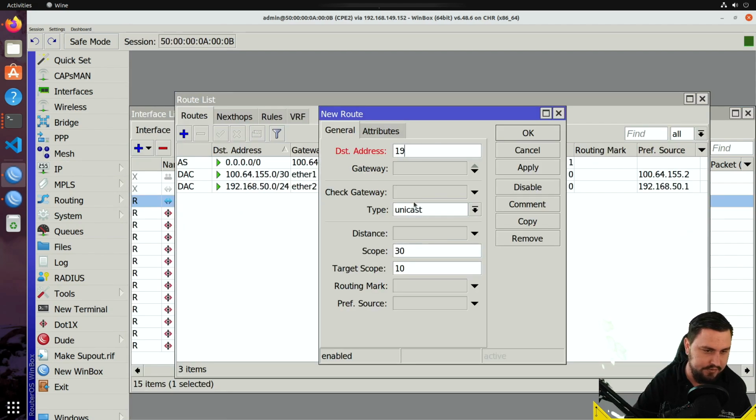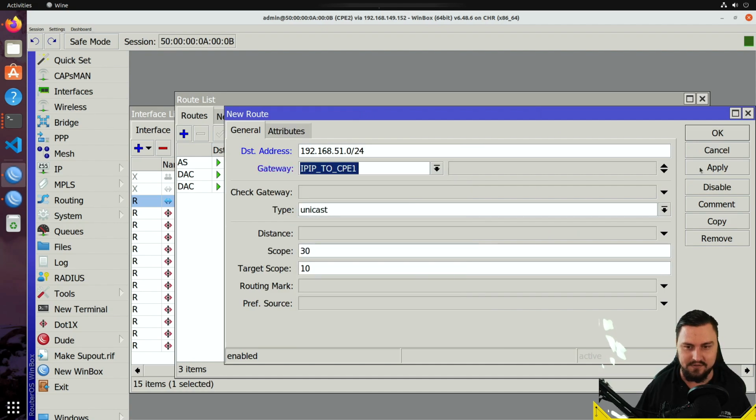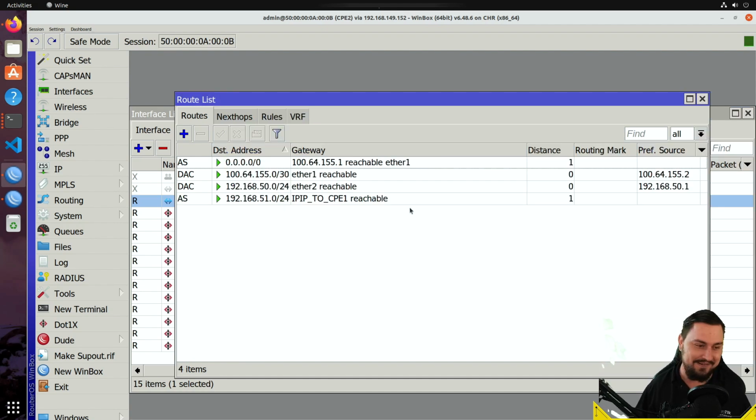And then I'll say if I want to get to 192.168.51.0/24, then my gateway will be the EOIP, or sorry, the IPIP tunnel. I like saying EOIP, sorry. So now we've got our static routes enabled.